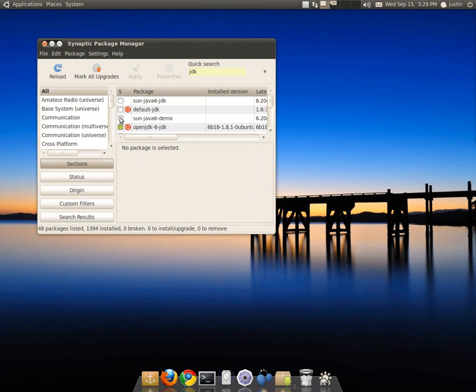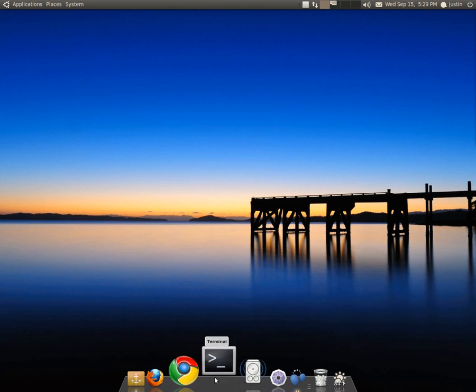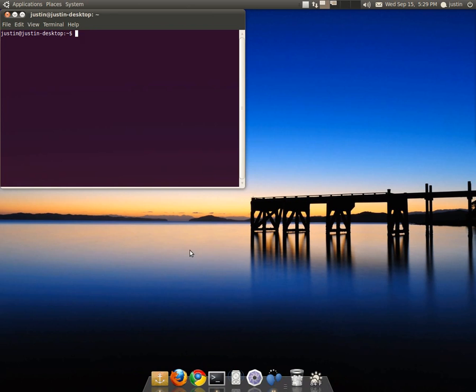And it's good. Hit X. Let's go to the terminal. Let's type in Java. And it's installed now. Before, this wasn't installed on my computer.